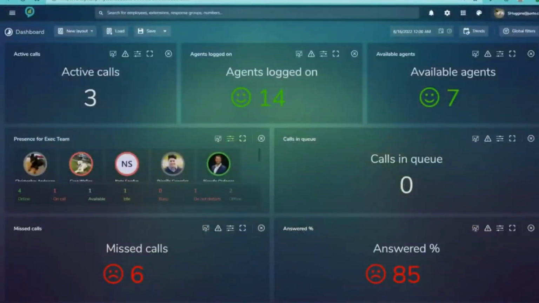The next piece of this is the real-time statistics, and this is taking it straight from your Teams tenant. These 5 tiles right here are refreshing at a rate of 7 seconds. So if I'm a supervisor of my contact center, I can see right now I have 3 active calls. I've got 14 agents logged on, and 7 of those agents are marked as available. I can see live presence here. All of these I've filtered depending on what I need to see. I can see how many calls are waiting in queue right now.